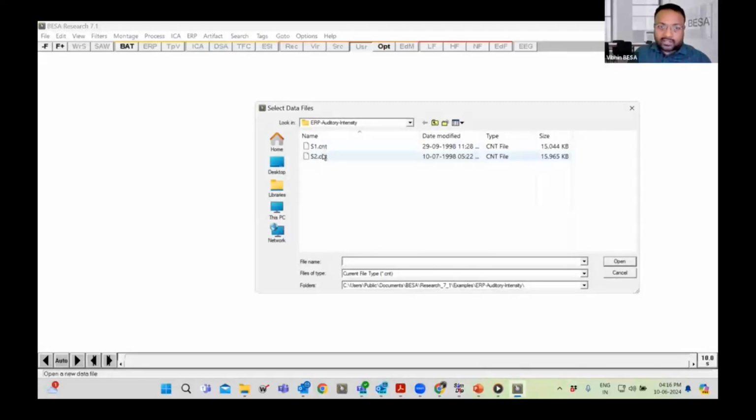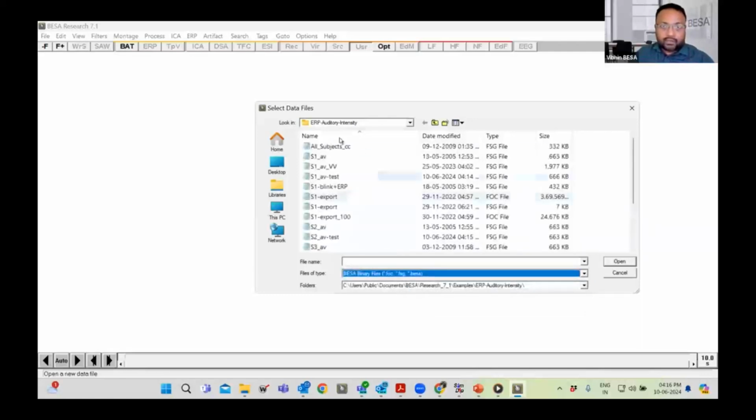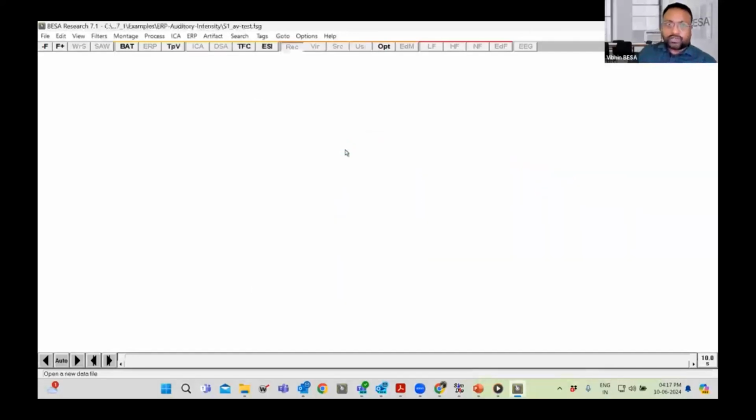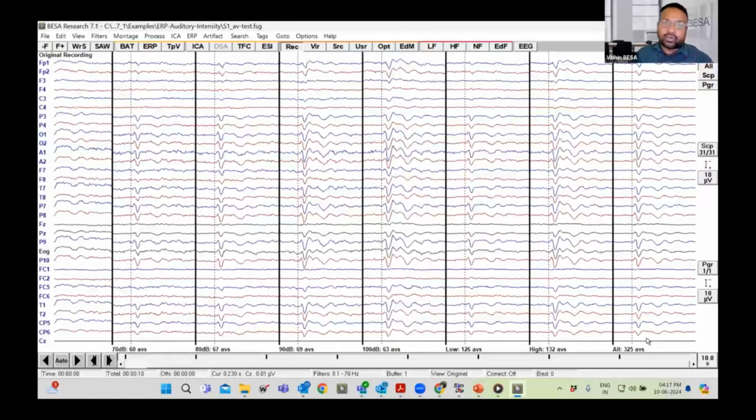Now you're not seeing this because the extension is of the type .cnt. I change the extension to the BESA format, which is .foc or .fsg. Now you see many files. Let me just check. We did S1 average test, and we can load this file, S1 average test. Here we have 60 decibel data, average 70, 80, up to all. Similarly, we also have the averaged file for the S2 data set.